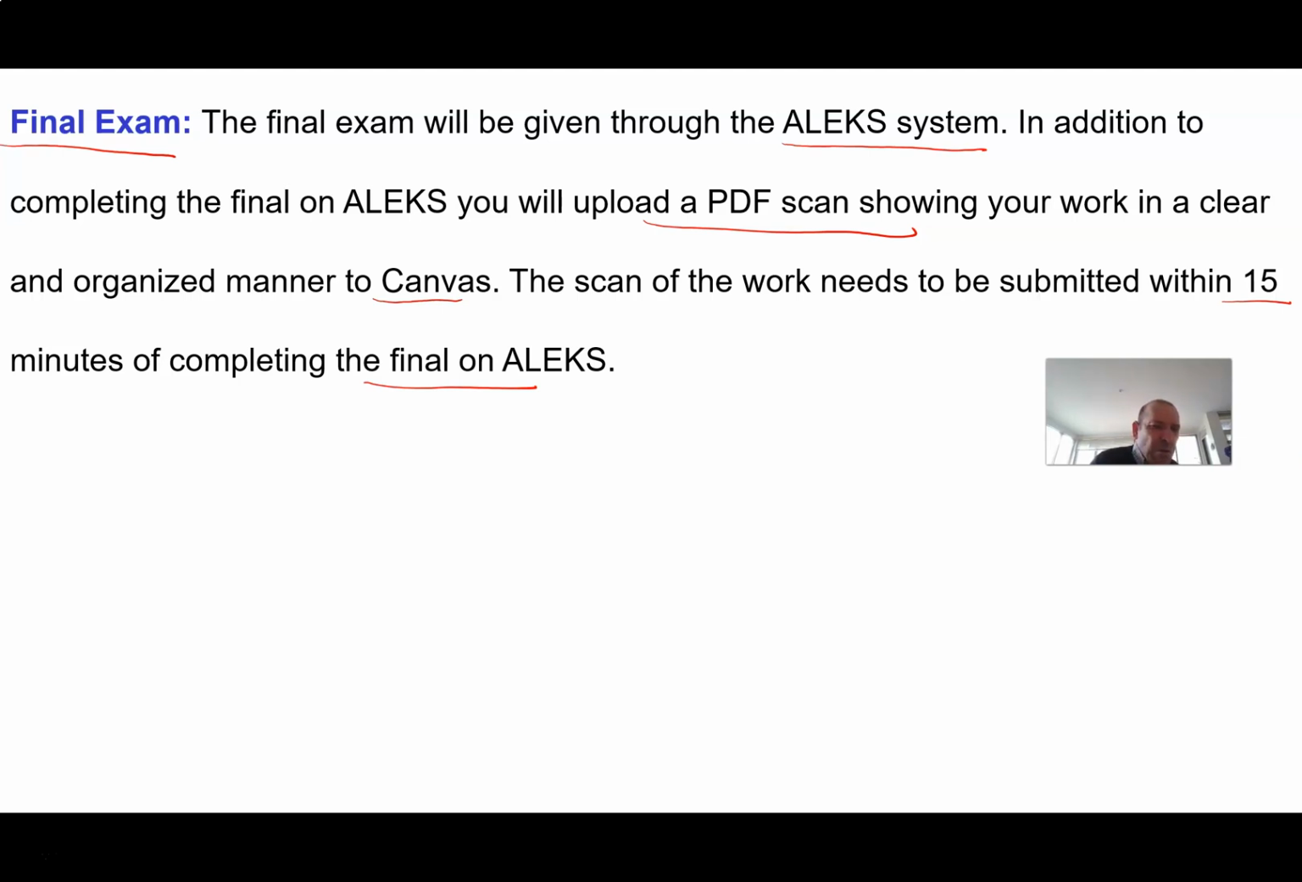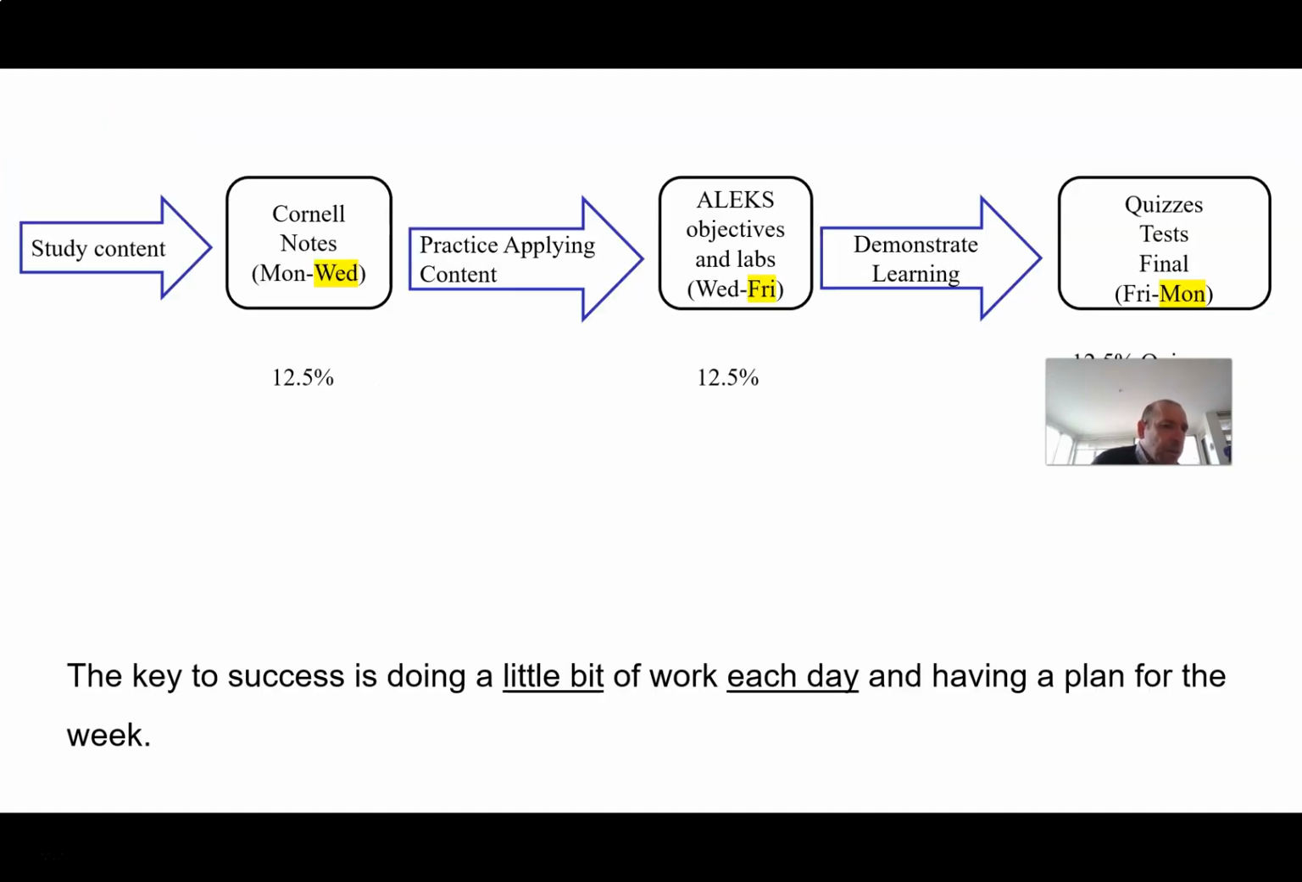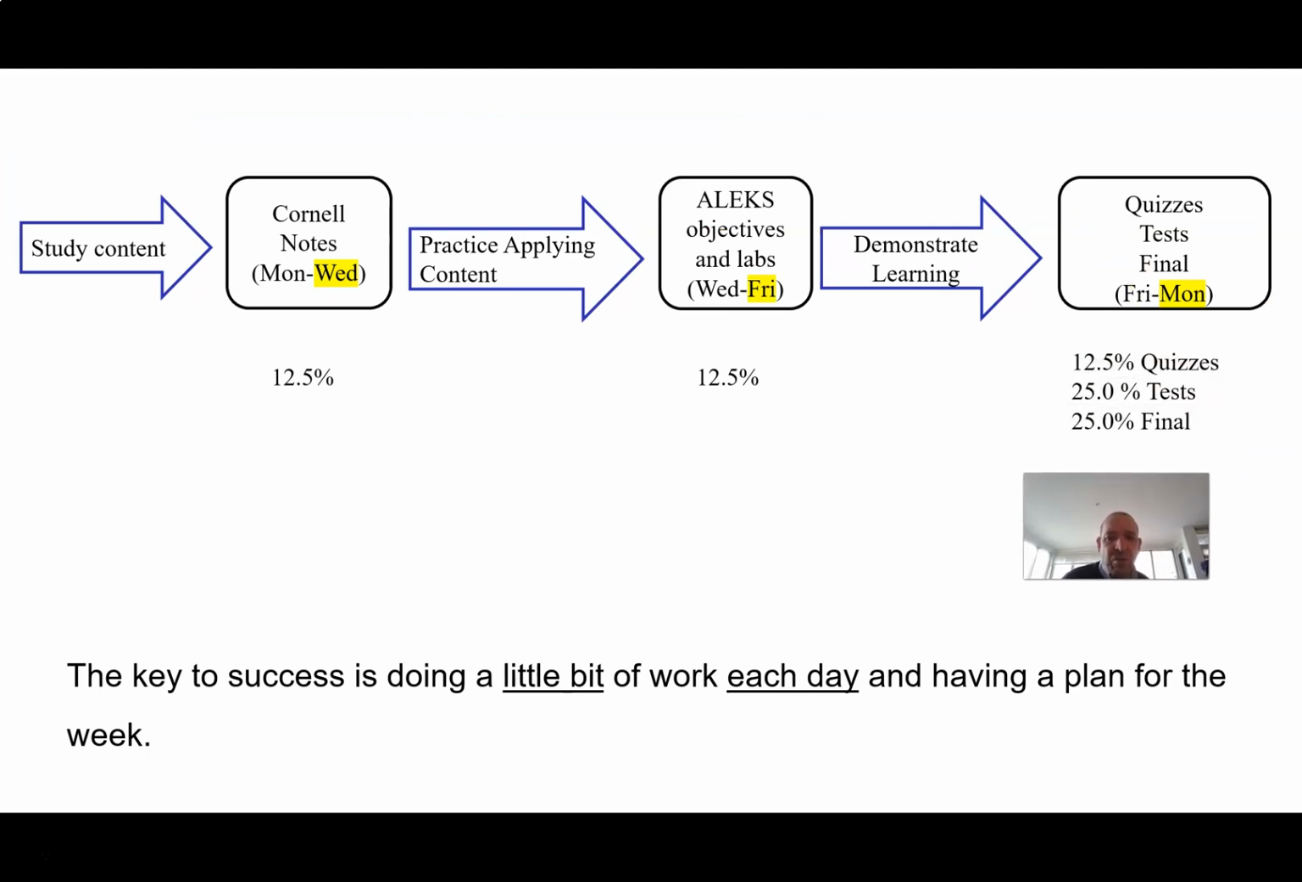All right, so that's really it as far as the different types of assignments that you're going to be doing. So how does it all work every week? The first part of the week, Monday through to midnight Tuesday, you're just studying the content. You're reading the book, watching videos. You have a couple of days to do that. Perhaps you're attempting some of the ALEX topics.